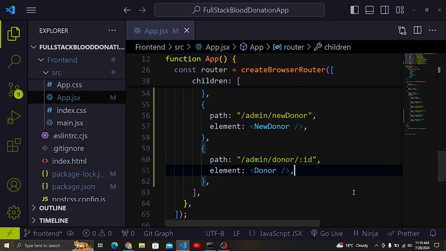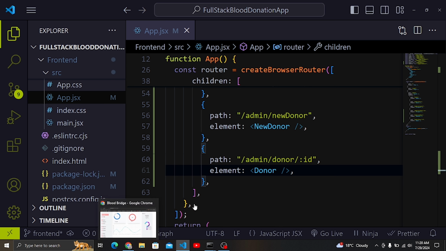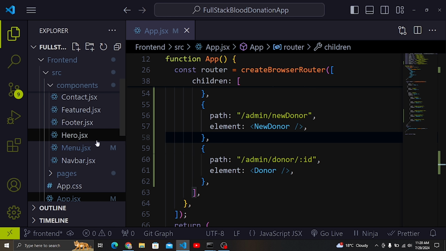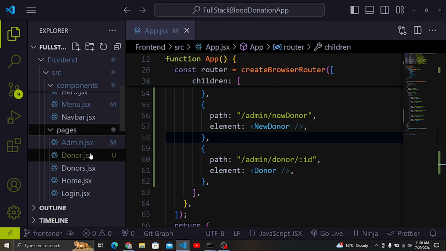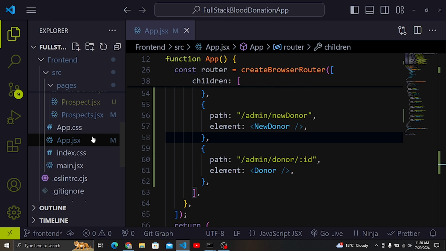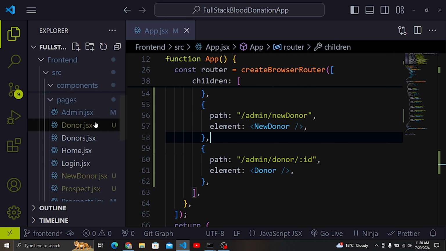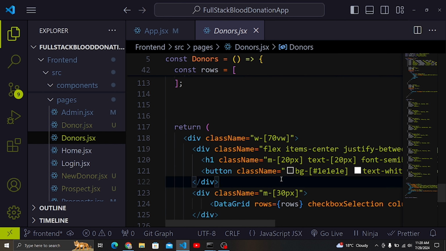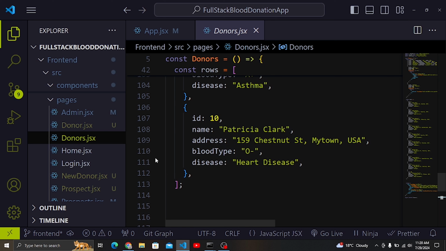So we have created the other pages that we are going to require in our application. What I'm going to do is, let me first of all go to the donors page. So right here, actually this is not the donors page. I think this one here. Because we have the donors page here, let me see. Actually, let's go to, I think, yeah, donors here.